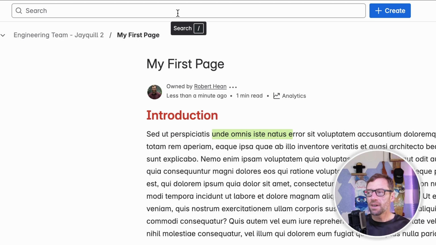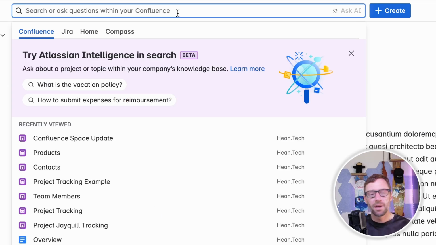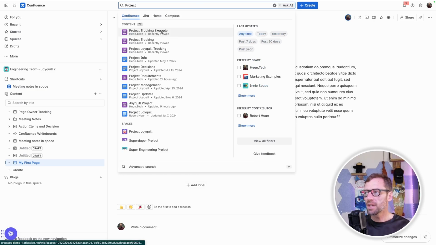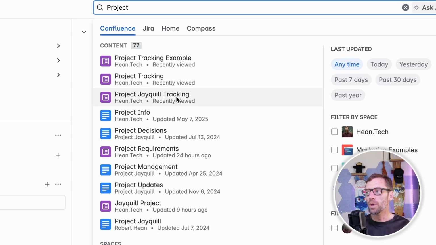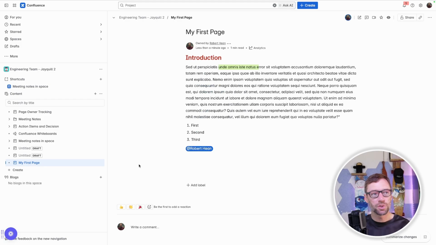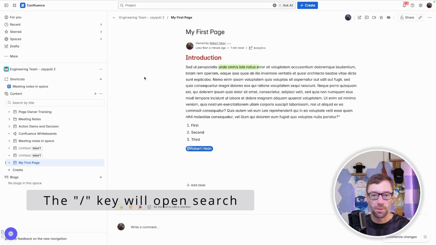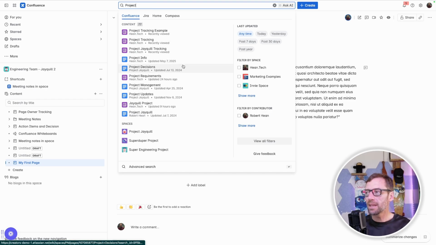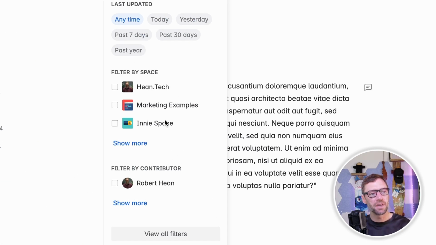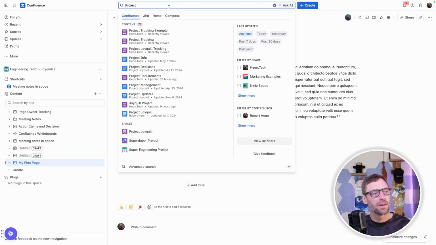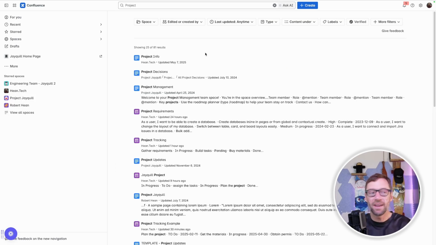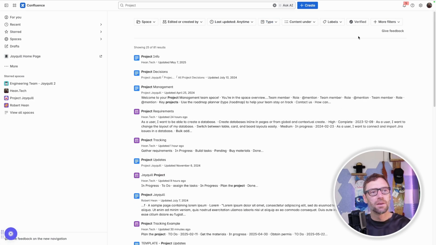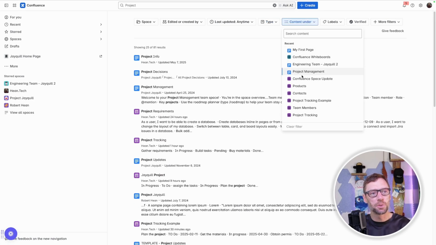The new UI for Confluence has a search bar right up at the top. I can click in it and type in a keyword, maybe project, and find all the content that has that keyword. I can also access the search bar by typing the / or question mark key on my keyboard. This will let me search, and I can quickly click on things or even filter down by space or when it was last updated. If I hit enter, I'll enter the more advanced search, which gives me more filter options. Maybe the type of content, or maybe I'm looking for content under a specific parent.